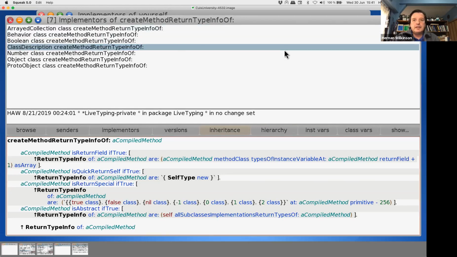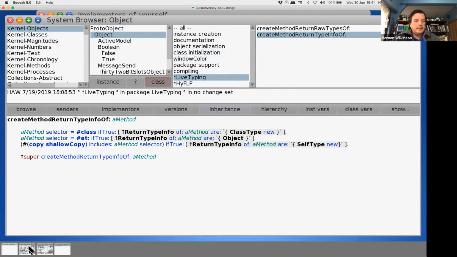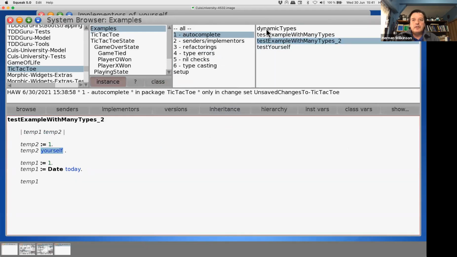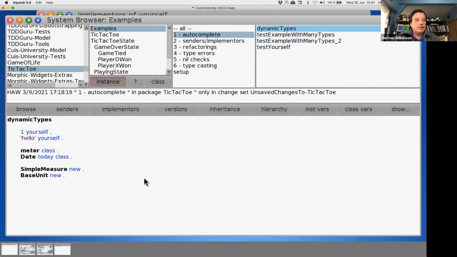But the interesting thing is that dynamic types allow you to see the types based on the receiver. As I said here, yourself returns the type of the receiver. Class returns the class of the receiver, because class also depends on the receiver, the message. And here, for example, date today class returns date class as return type.